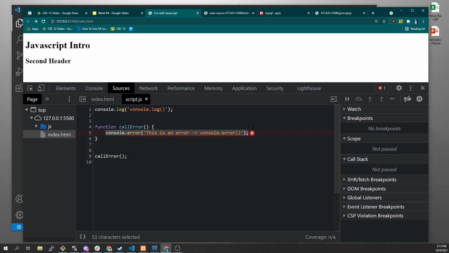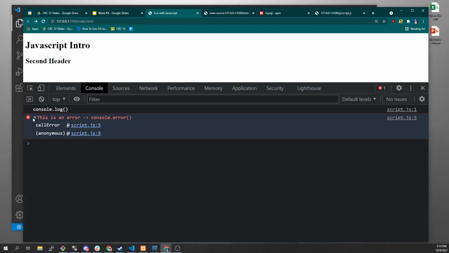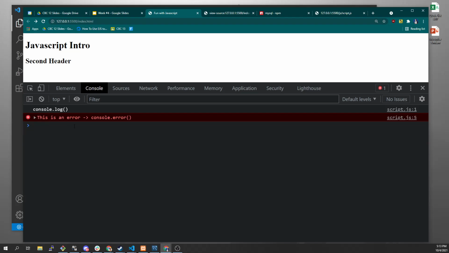Console.error is extremely powerful because it gives us this stack information. It's called a stack trace.